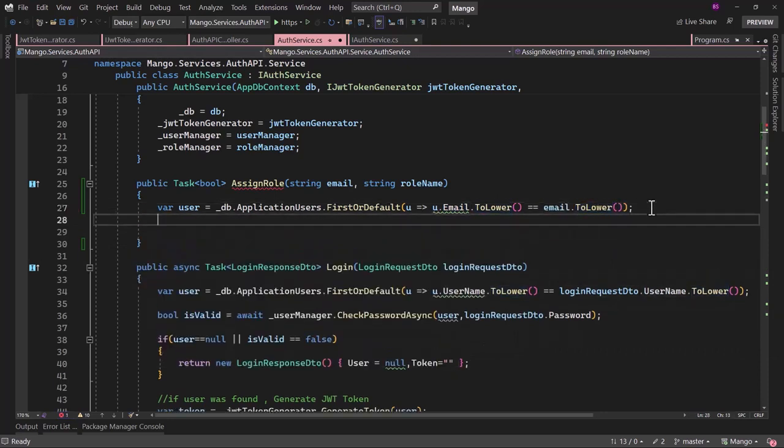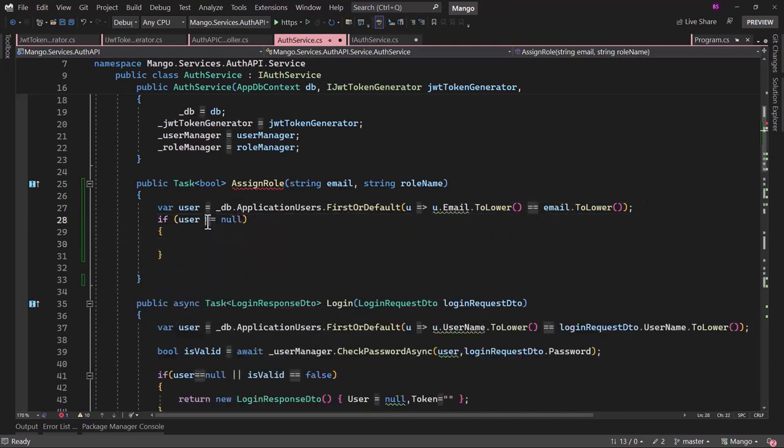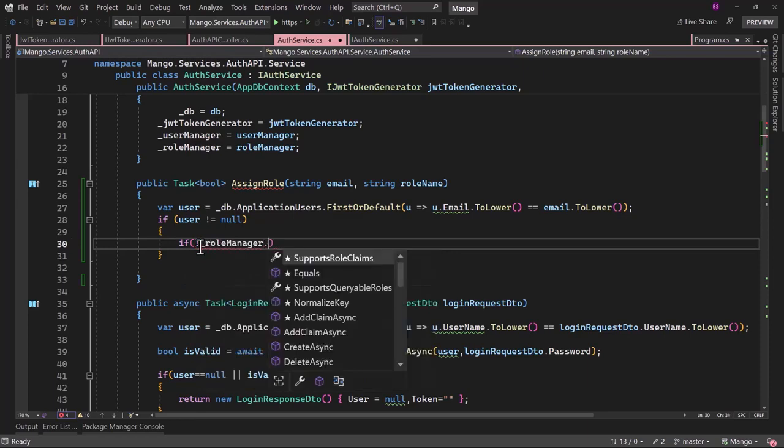And perfect. That way we will retrieve any user based on the email. If the user is not null, then we want to proceed further. Before we assign role to a user, we need to make sure that that particular role is created in our database. To check if a role already exists or not, we will say _roleManager.